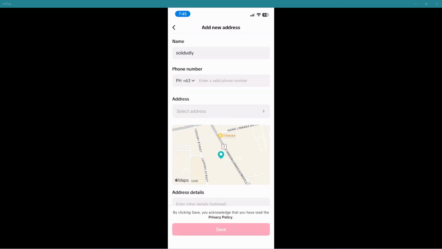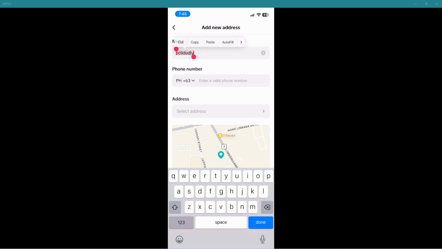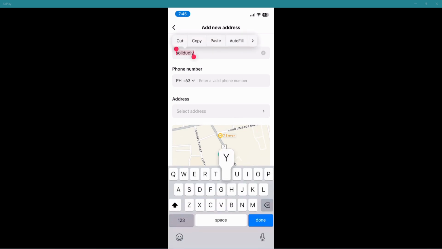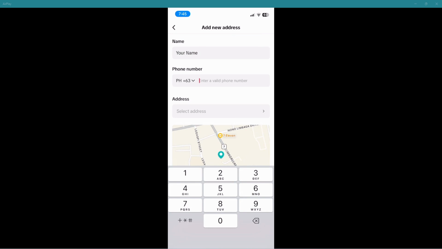Now it's time to fill in the various fields with your information. This is where you'll input your name, your phone number, your full address, and any additional address details that might be necessary. This step is pretty important, so make sure all the details you provide are accurate. Having the right information ensures that your orders reach you without any hiccups.